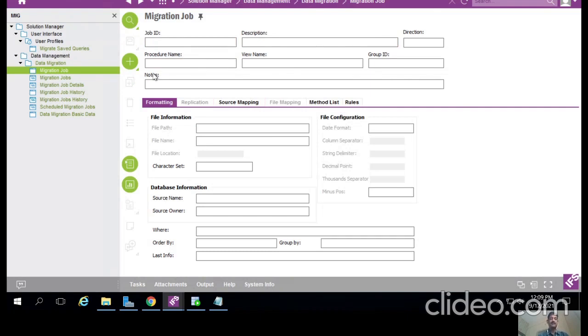Okay, so you need to create a new job. Press the plus sign button and go to your first tab. The first tab shows the job ID. Whatever you want, just put your job ID here. In my case, I am giving a demo, so my job ID starts with demo. I am giving demo 1, 2, 3.